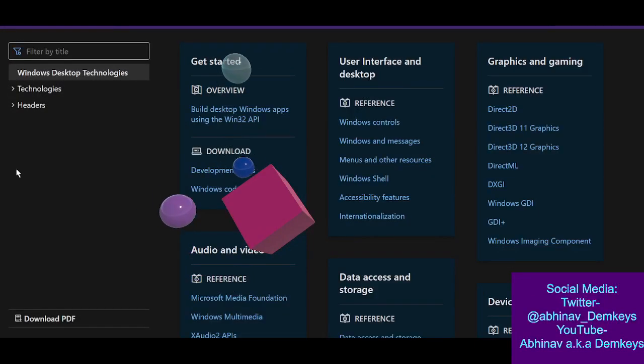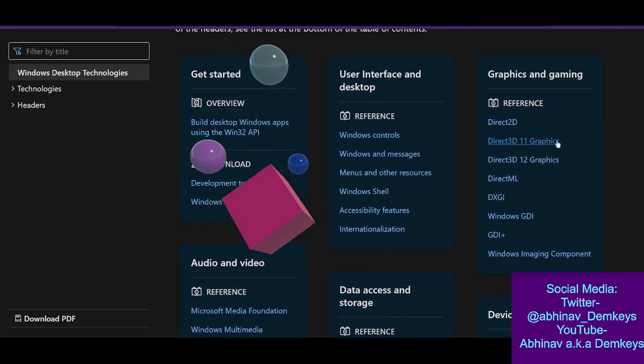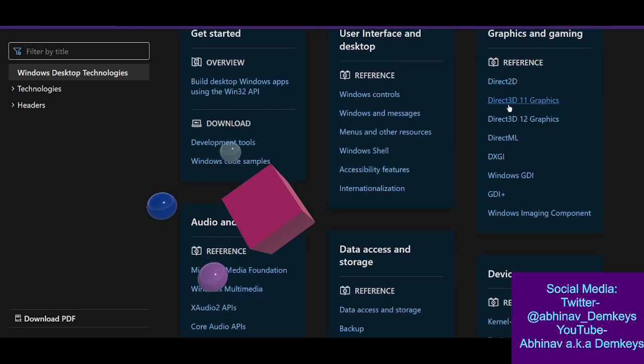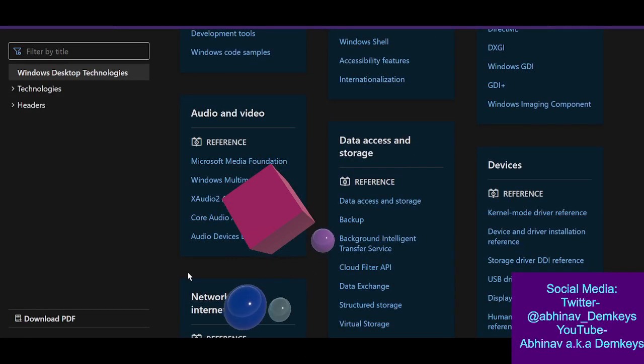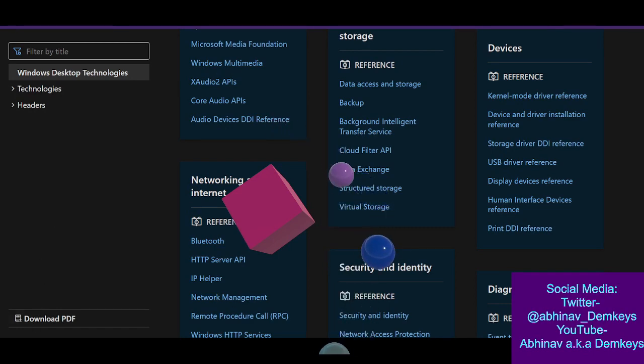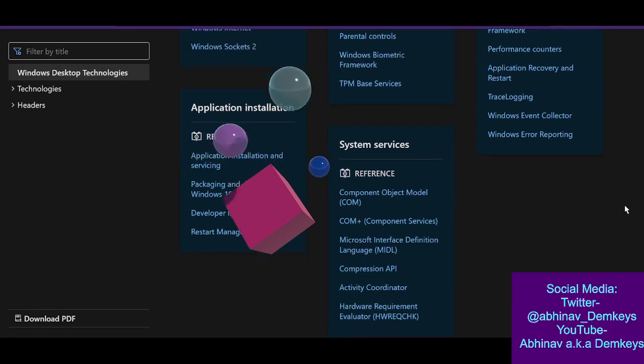Some of my areas of interest here are the UI, first of all, then graphics and gaming. I want to look into the DirectX 12 side of things, also DirectX 11. Audio and video. I definitely want to, I mean, keep video aside. I want to look at the audio side of things as well, and devices as well to a certain extent. I probably won't be touching a bunch of the other things, at least I don't think so.